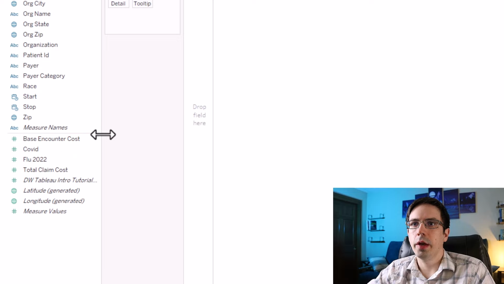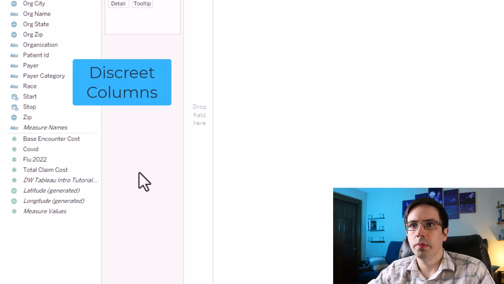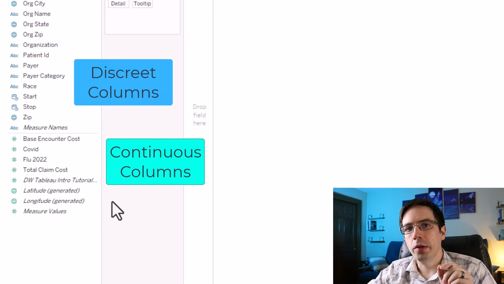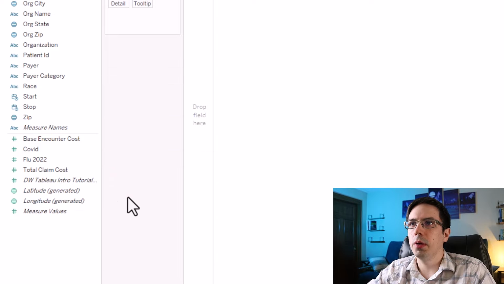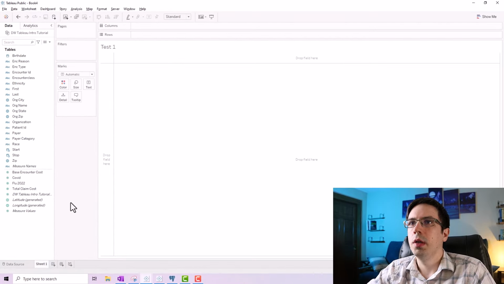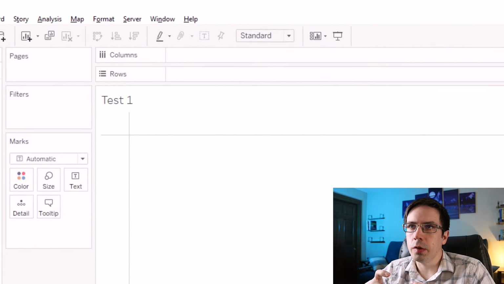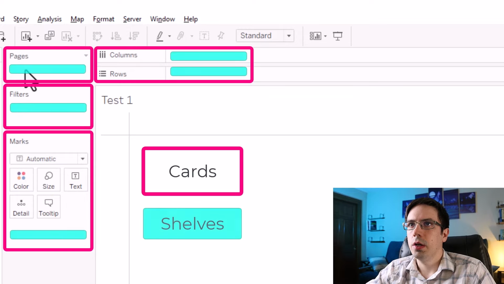The section above that gray line is going to represent your discrete columns. The section below is going to be your continuous columns. And before I explain why that's important, let me also explain what cards and shelves are. This is where Tableau gets a little confusing with their terminology, but there are cards and then there are shelves. Cards are like these things here: pages, filters, marks, and many cards also have shelves. For example, these columns and rows cards have shelves that allow you to store your columns.